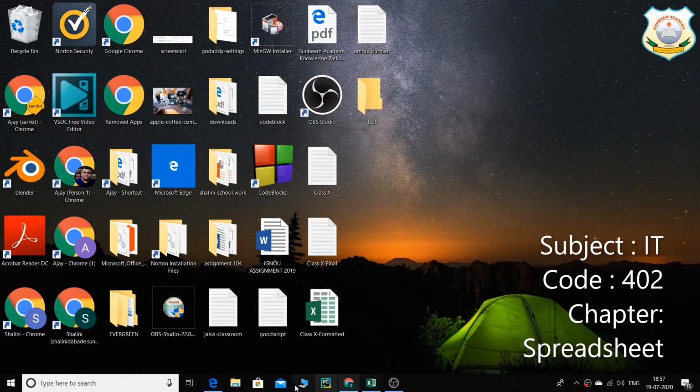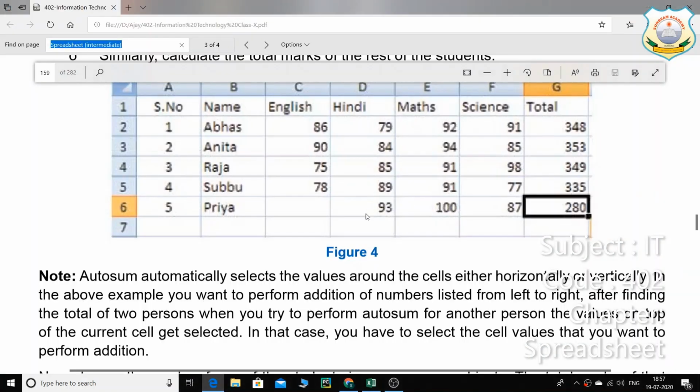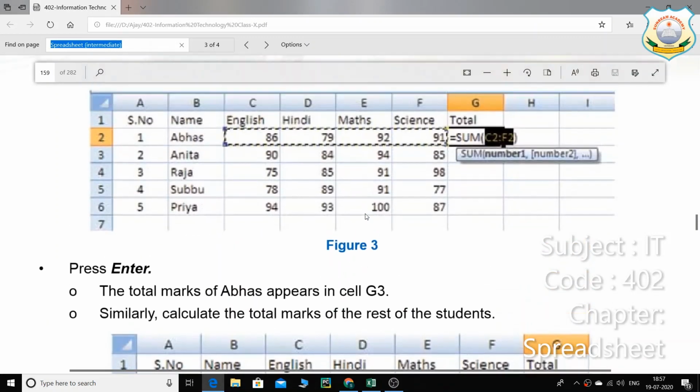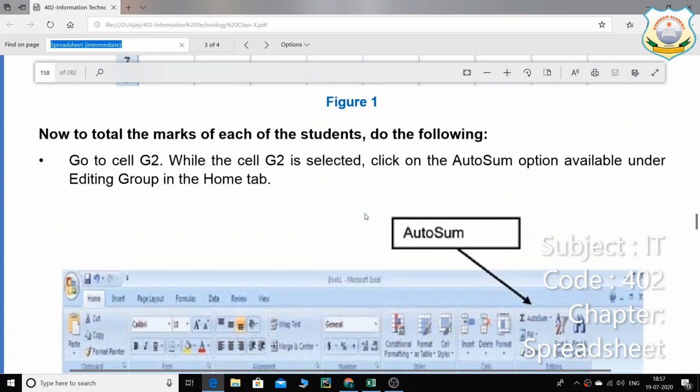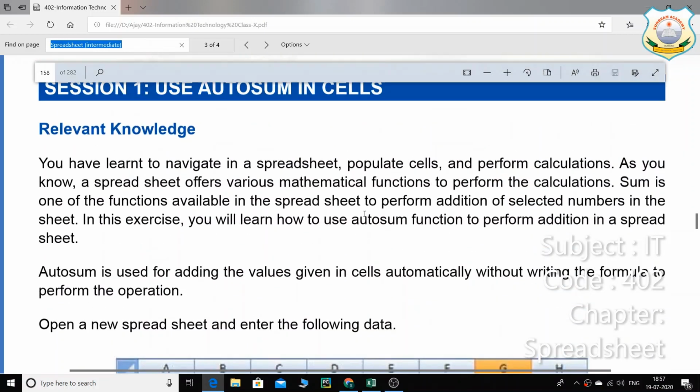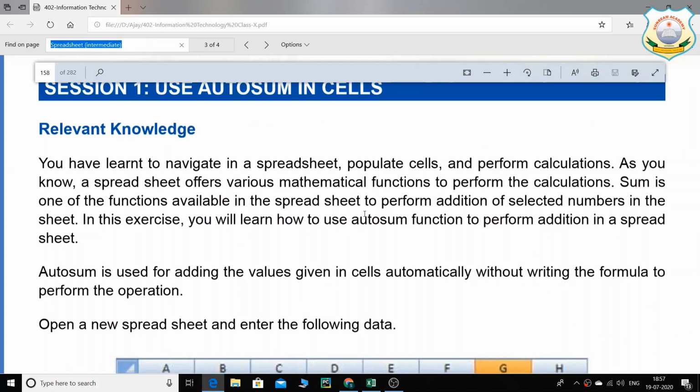So welcome back, students. Today we are going to start with the spreadsheet chapter. The previous chapter, word processing software, we have done with. And children, I would request you to please do the exercise part. I have already shared the exercise part.